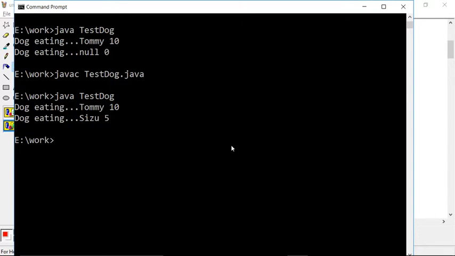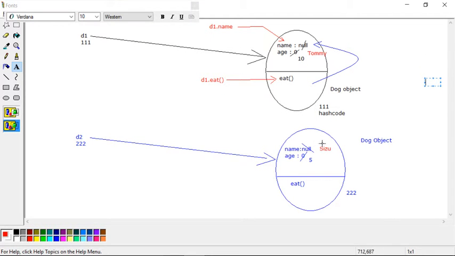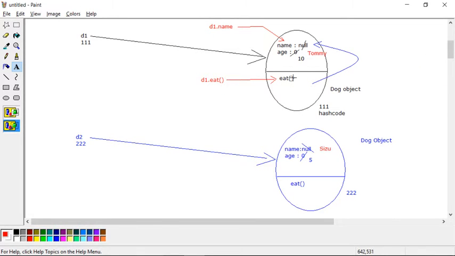Now run this. Look at the data here. This is your first object, Tommy 10 and Siju 5. So this is a method I'm calling from the first object, and this is a method we called in the second object. So both objects have their own data copy. It will not share the data. So this is the behavior of the property.